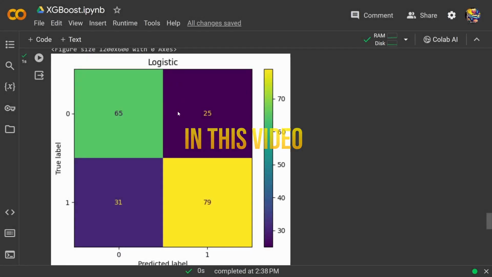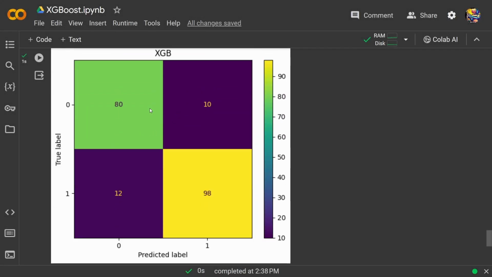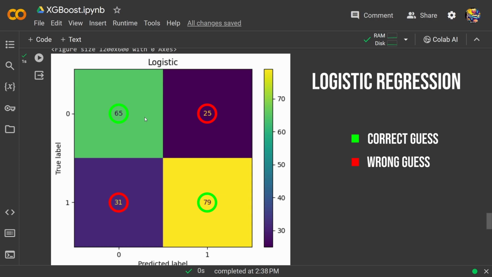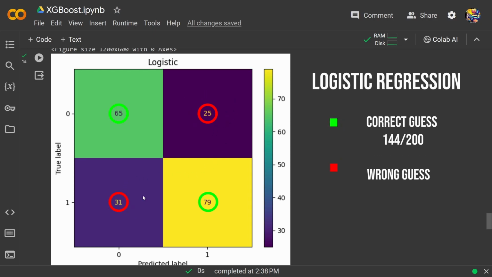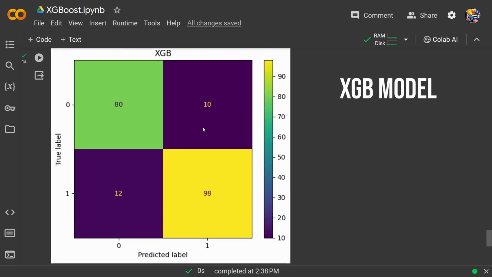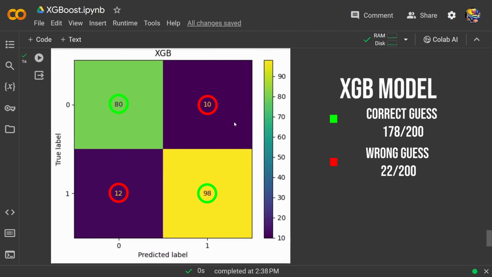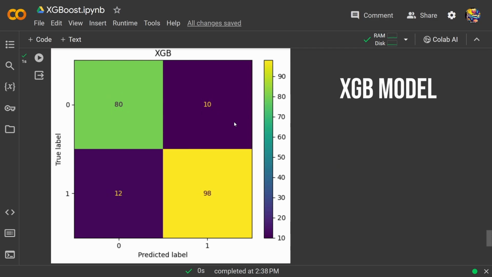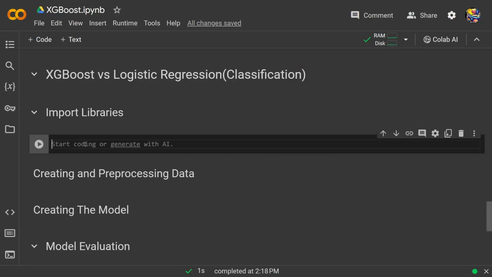Now here we see the logistic regression model, and then here we see the gradient boosting confusion matrix. The actual predictions made by the model that match are 65 and 79. But when you look at the numbers where the predictions were wrong, that comes down to 25 and 31, which adds up to around 56 of the entire data provided. For the XGB model, this number will give us just 22 of the 200 records that is going off of the right predictions.